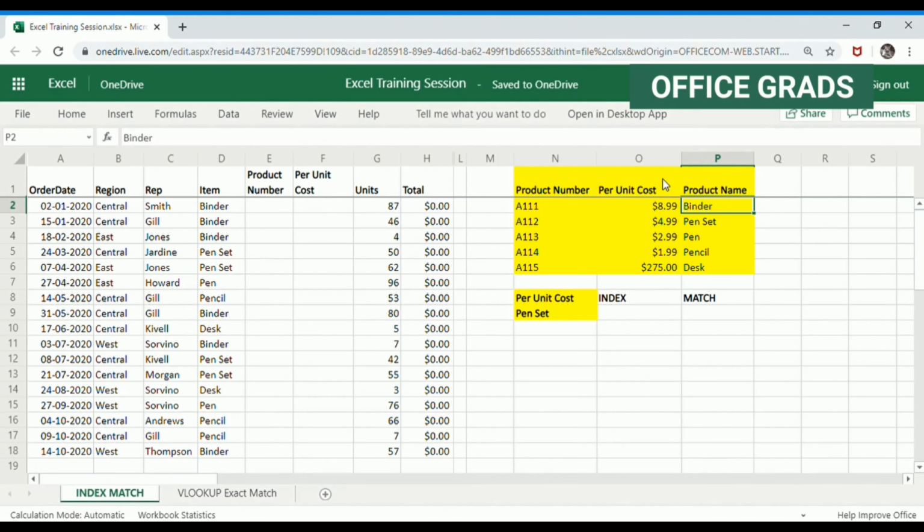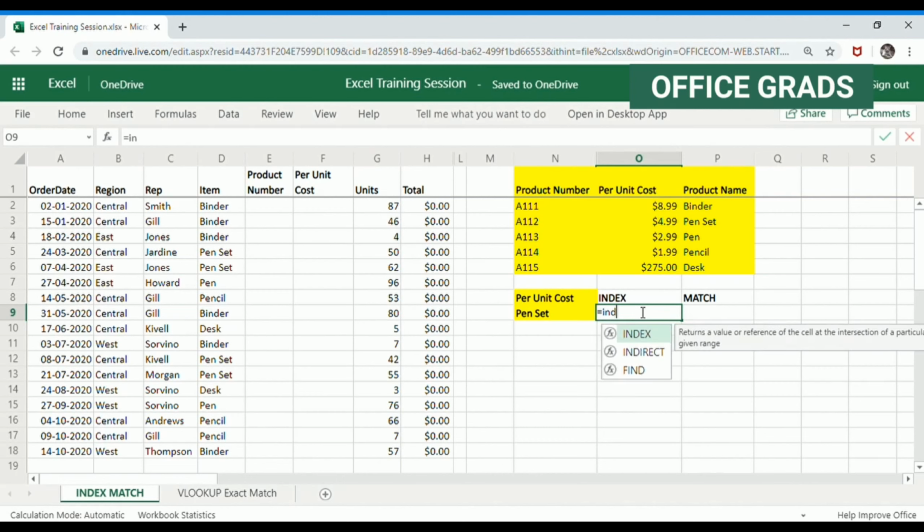All right, let's get started. First, let's understand what the INDEX formula does, and then I will show you the MATCH formula as well. We start with the equals sign, then type INDEX and open the bracket. As soon as I open the bracket, we notice there are three arguments. First, we need to provide an array, then a row number, and then a column number.